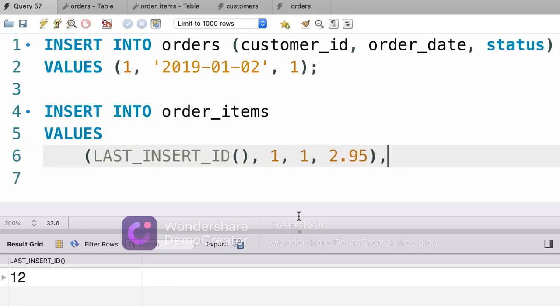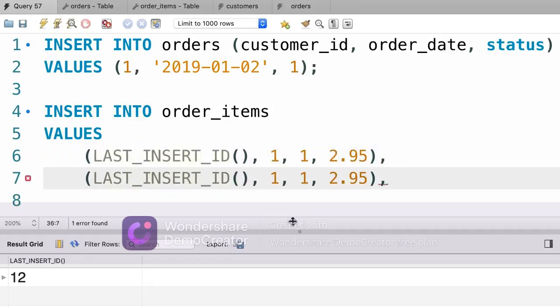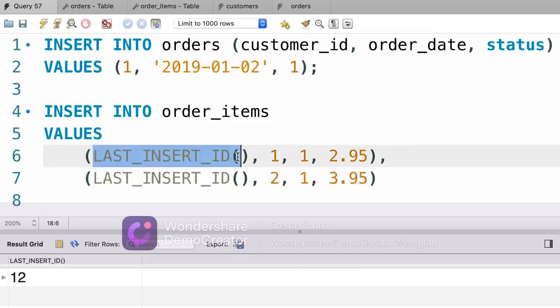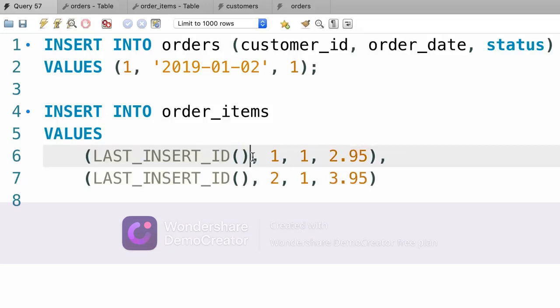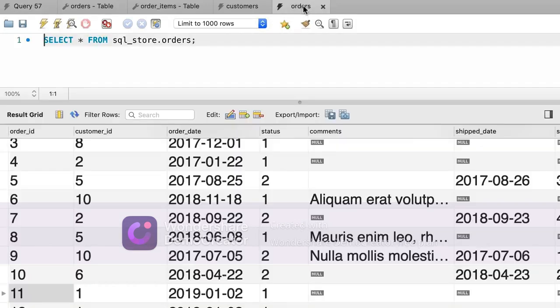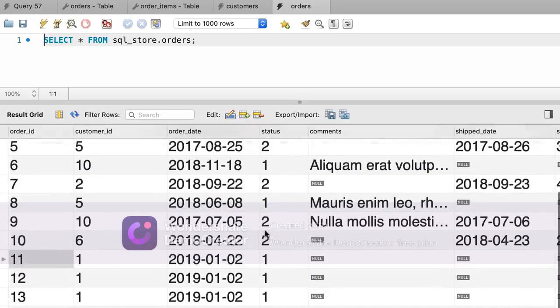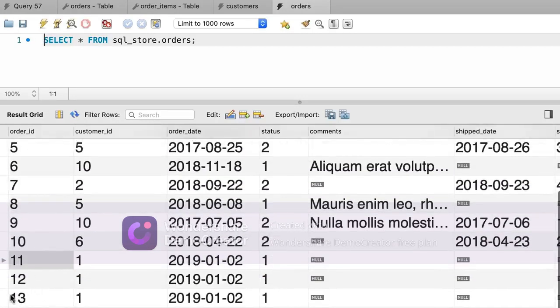And let's add another set of values. So once again, we're going to call last insert ID to get the ID of the new order. We're going to change the product to product number 2 and at a different price. That's it. Now let's execute these statements and see what we get. All right. So back to our orders table. Let's refresh the records here. All right. So we have a new order, order number 13.